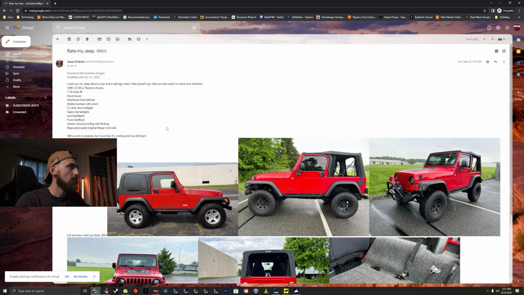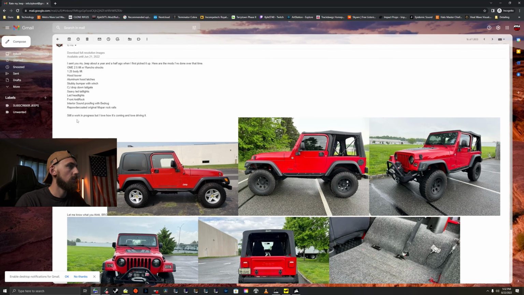We got Jose here. I sent you my Jeep about a year and a half ago when I first picked it up. Here are the mods I've done to it over that time. Old Man Emu 2.5-inch lift with Rancho shocks, 1.25-inch body lift, hood louver, aluminum hood latches, stubby bumper with winch, CJ drop down tailgate, Savvy LED lights, LED headlights, front anti-rock, interior soundproofing with bed rug, re-powder coated original Mopar rock rails. Still working on the progress, but I love how it's coming along and driving. Let's take a gander. Let me know what you think, bro.